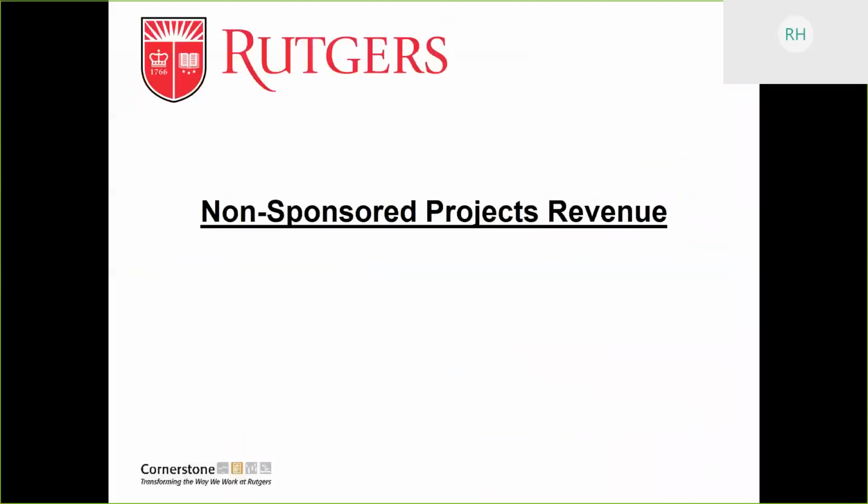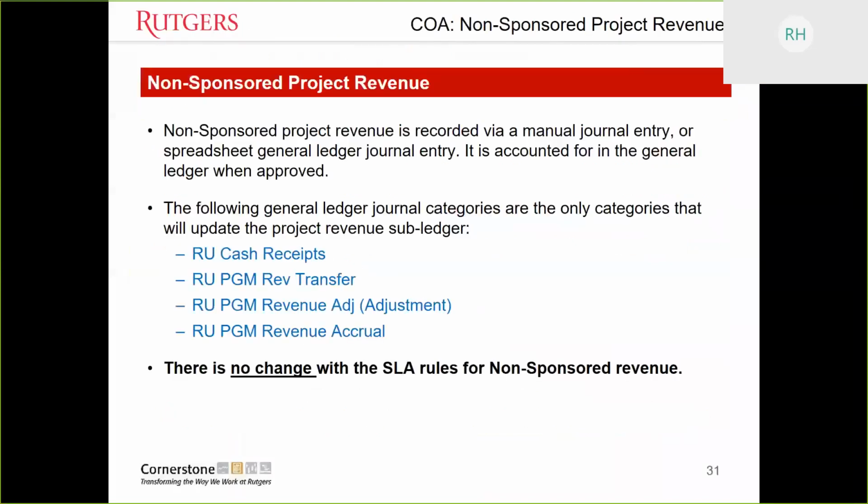All right. So on to non-sponsored project revenue. The non-sponsored project revenue is recorded via a manual journal entry or spreadsheet general ledger journal entry. It is accounted for in the general ledger when approved. This includes, of course, cost share and other program income. The following general ledger journal categories are the only categories that will update the project revenue subledger: RU cash receipts, RU PGM revenue transfer, RU PGM revenue adjustment, and RU PGM revenue accrual. Still, there is no change with the SLA rules for the non-sponsored revenue.